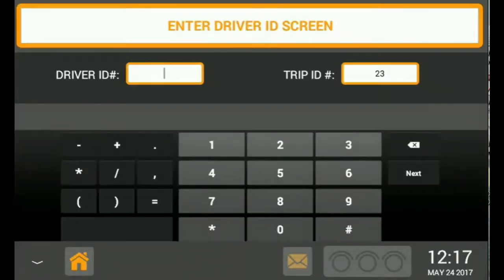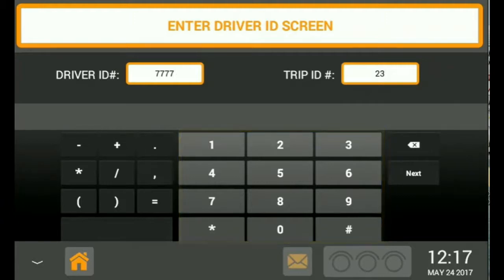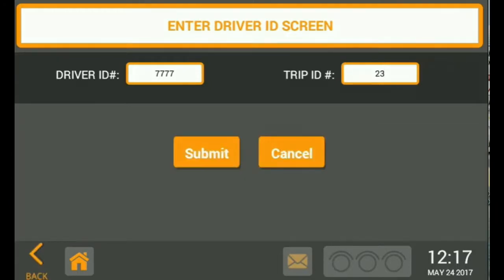Tap the Sign In button. From the Enter Driver ID screen, drivers are required to enter their driver ID and trip number. Enter your driver ID by using the keyboard available on screen. Then tap into the trip ID field to enter a run number or charter number. When ready, tap the Done button on the keyboard. The next thing you'll do is tap the Submit button.